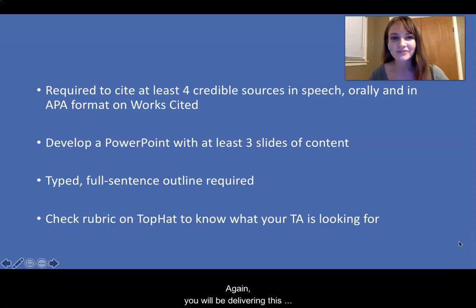Again, you will be delivering this speech alongside a visual aid in the form of a PowerPoint while you're screen sharing on Zoom. So make sure that you're developing that PowerPoint with at least 3 slides of content and that you're following all the guidelines that we give you in the Creating a Visual Aid lecture. Per usual, this speech requires a typed full sentence outline. Make sure you're developing that.